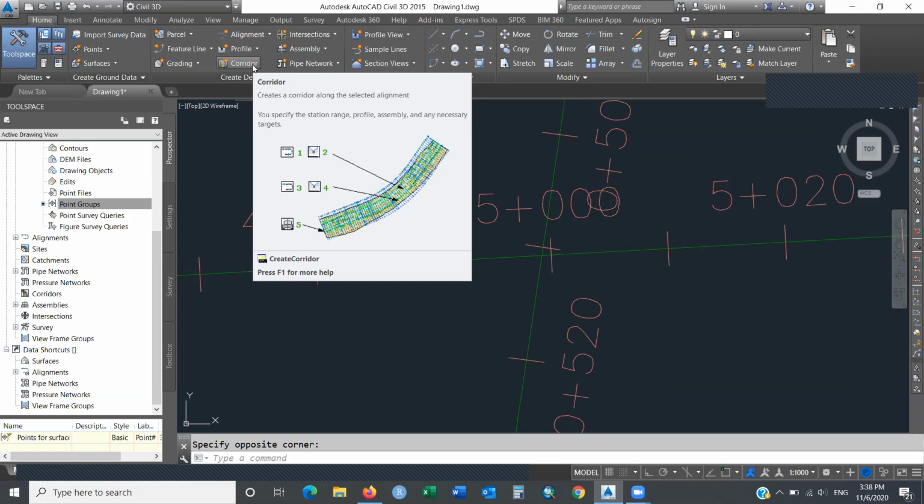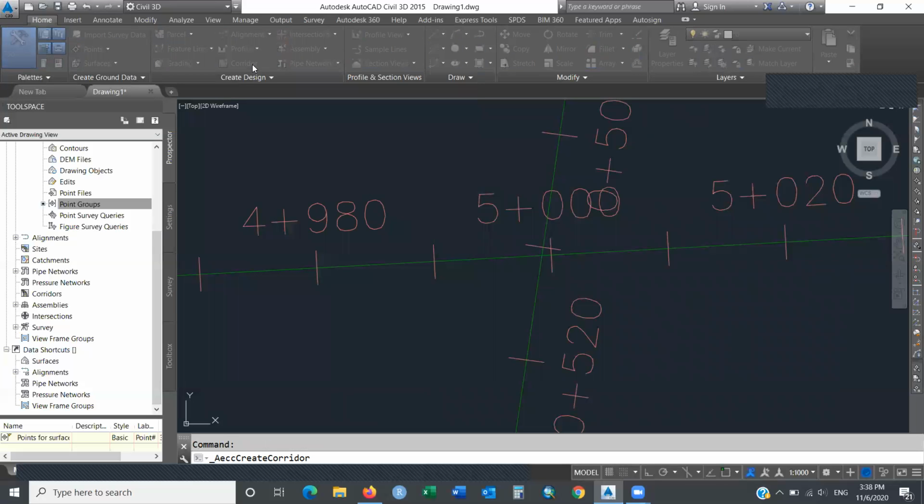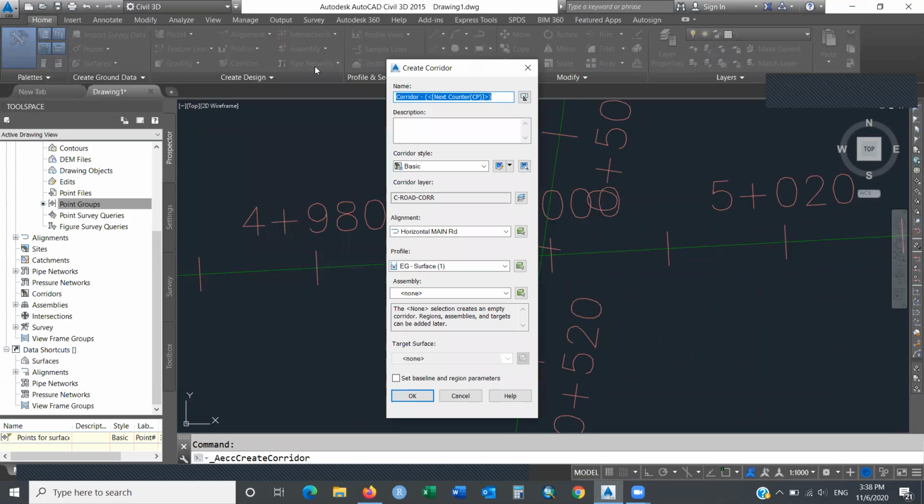You guys are with me, right? Yes. Okay. So click on corridor. The corridor is gonna be corridor Main Street or Main Road. The horizontal alignment has to be main. The profile is the vertical for main. The assembly is my primary road section, and my target surface is existing ground. So I'm gonna leave this on screen for 1 minute or so.